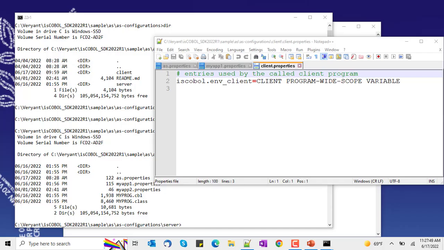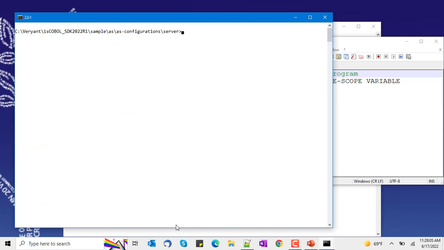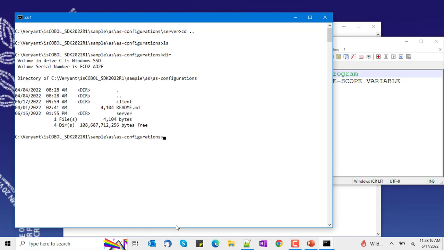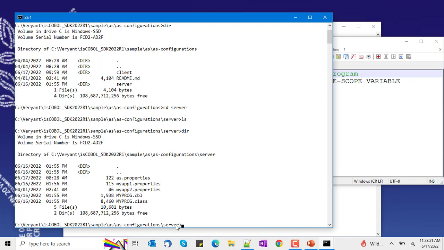First, I want to show you all three of those options together. And I'm going to do that with our sample program, which is in the AS sample folder under AS configurations. And there are two subfolders in there, one client, one server. So let's go to the server.